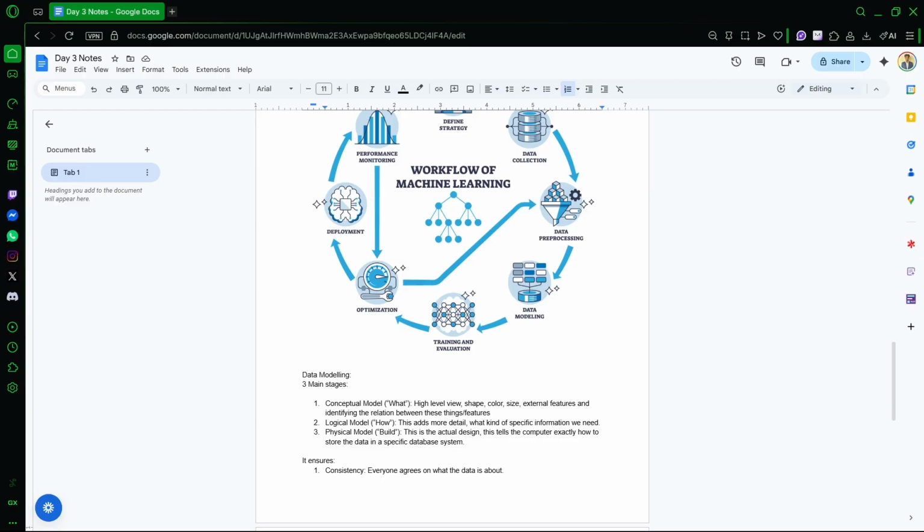In the evaluation part, we use something called test data. So in training, what did we use? We use training data. In evaluation, what are we using? We are using the test data. In test data, we have data which the model has never seen before.